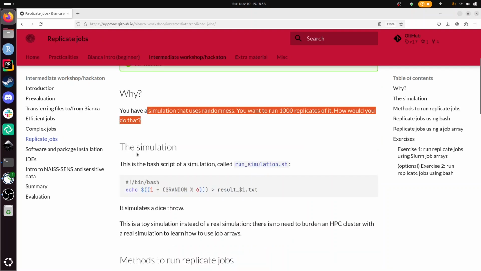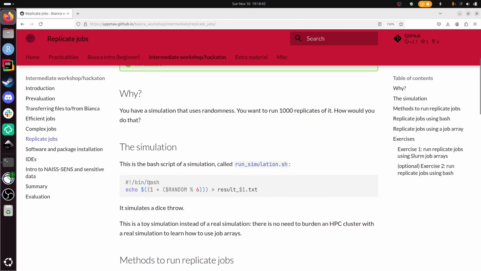So we'll be using some kind of toy simulation. The script we'll call run_simulation. It looks like this. It's a very simple script. It simulates a dice throw. So here a dice is thrown, which has a value from 1, 2 up to and including 6. And this writes it to a file called results_$1.txt. And this $1 is a value the simulation gets, for example a 0, and then we'll write to a file called results_0.txt. So it's a replicate number, for example.